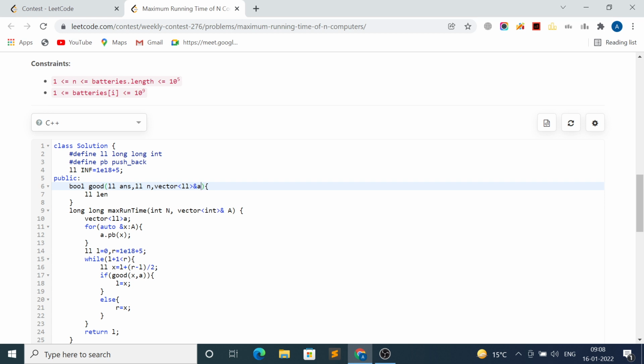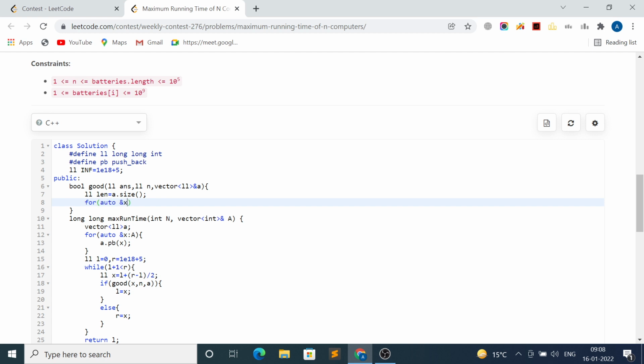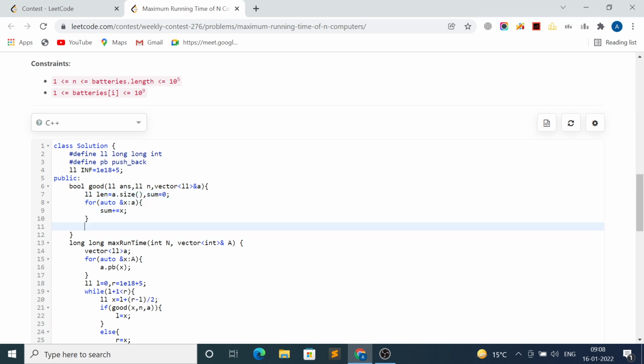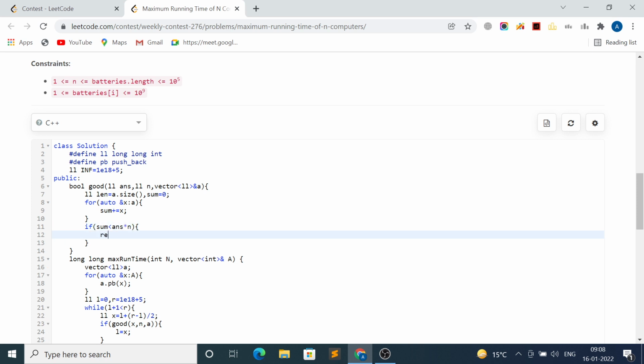X, ln n, ln answer. ln n is definitely equal to a.size. x, n, a. For index in a, sum plus equals x. If sum less than answer into n then 0. Okay, now everything should run for this much minutes. So how can I check this thing?